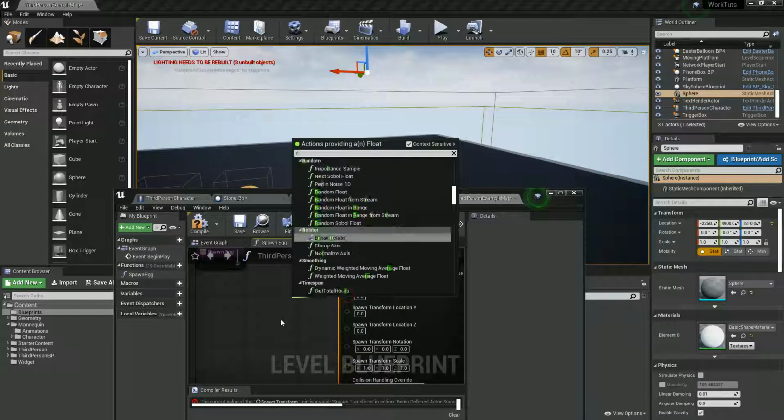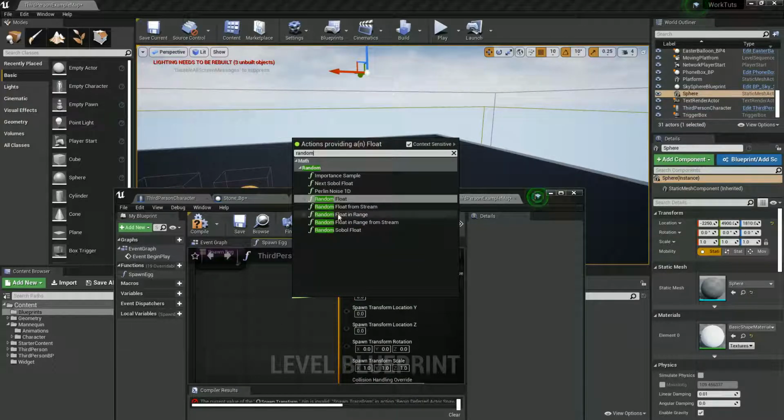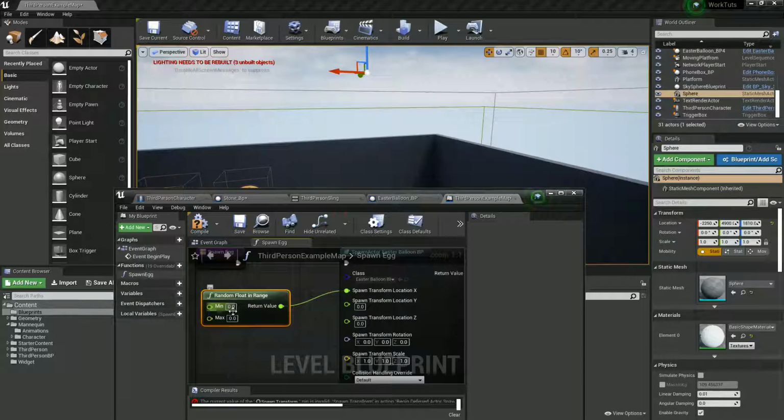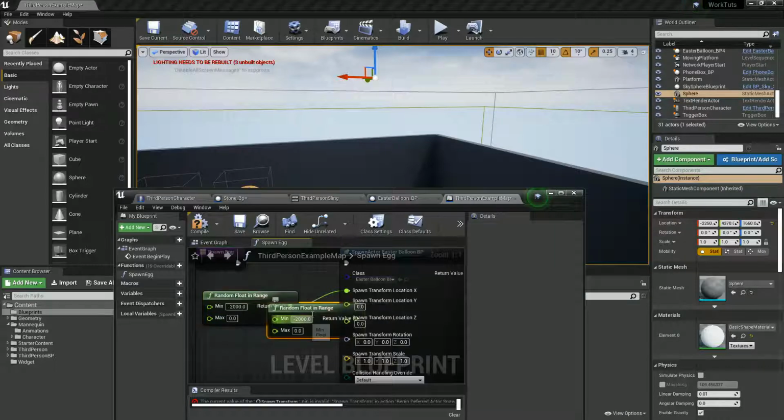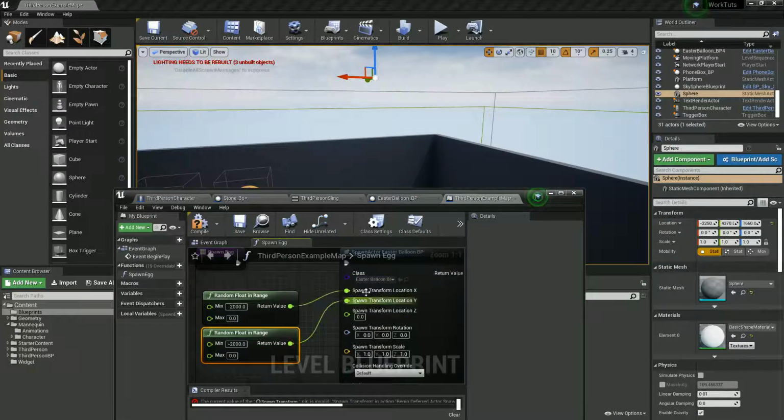well, we're actually going to want a random float in range, which is going to be a minimum of minus 2000. We're not going to be bothered about the, well, maybe we would be bothered about that. I don't know. We'll just say on this one we are 4370. Okay, 4370, and then we'll just say 5000, and our height is 1660.